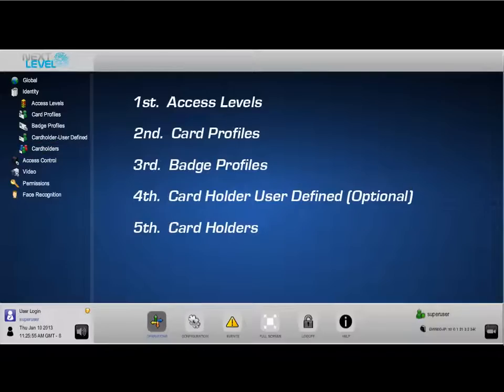For example, a card holder cannot be configured unless a badge profile exists. This is because the badge profile is a mandatory field in the card holder configuration screen. The same is true for a badge profile. A badge profile cannot be configured without a card profile that can be assigned. Following the simple sequence will ensure a smooth installation.